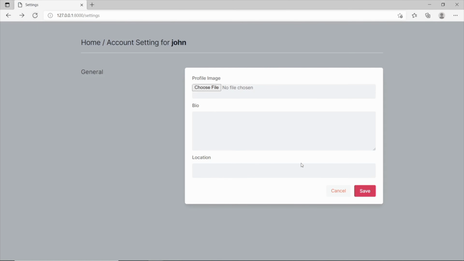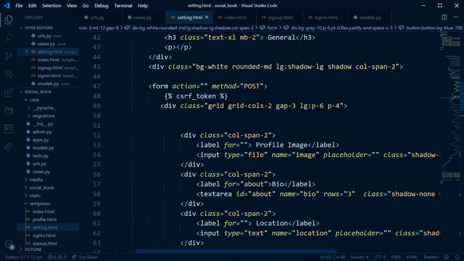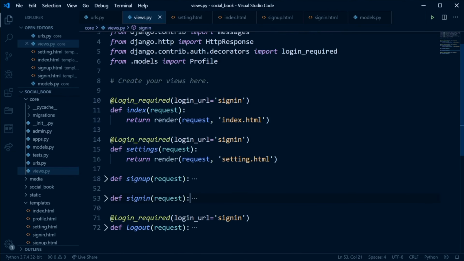Now we hit refresh. We should be able to save and it brings us back here. Good. So now all of this is working fine. Next step is to go into our views. Right here in our views, where we have these settings, we're going to have to do a little bit of coding.